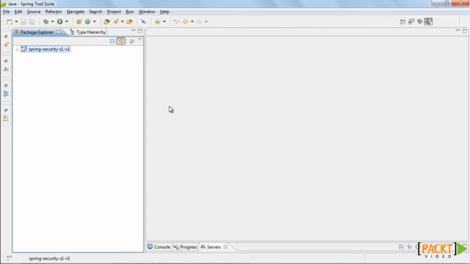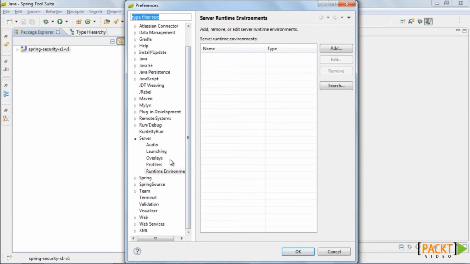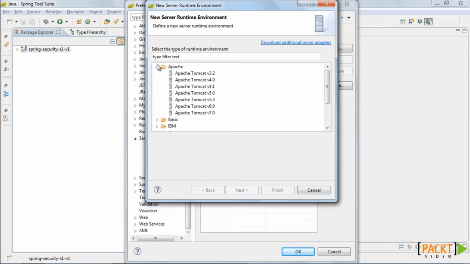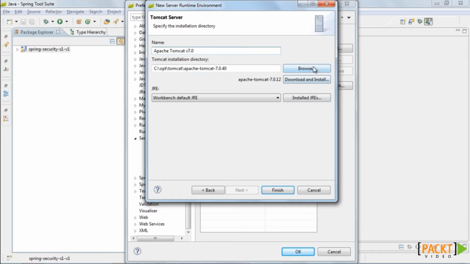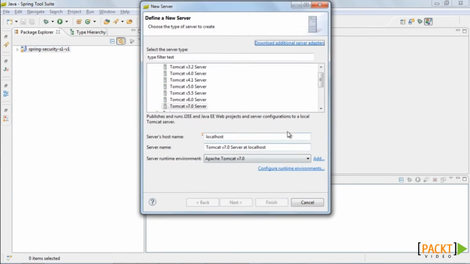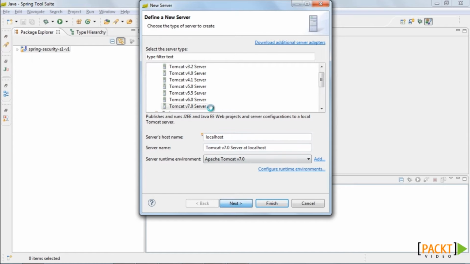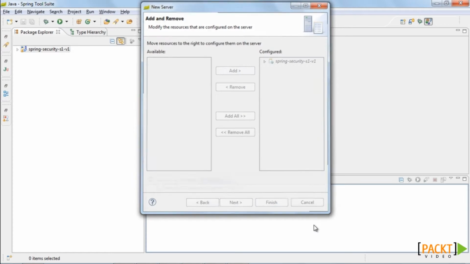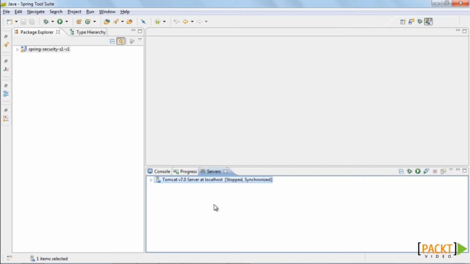Let's also quickly define a web server in Eclipse. We're going to be defining a Tomcat 7 server. Let's add the application to the server, and let's start it up. Now, of course, the web application is a standard WAR file, so it can run in any standalone server as well. We're only using the Eclipse managed Tomcat server for convenience.